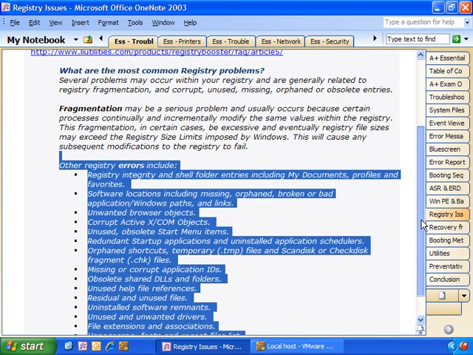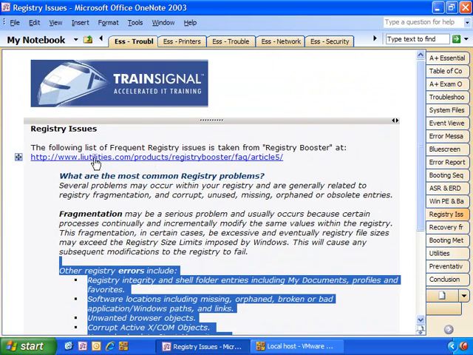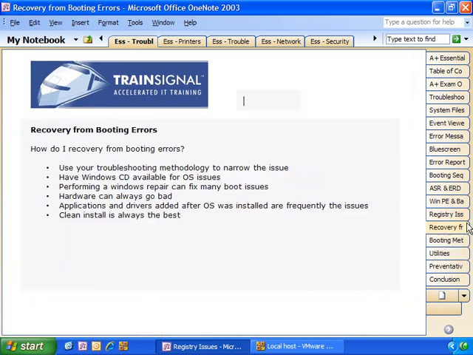And there are a lot of applications out there. In fact, this website here sells one. I haven't used it myself, and I'm not recommending it, but it may be a good option. I don't know. There are a lot of good options out there for registry analysis and registry cleanup tools. So with that, we learned about some common registry issues, and let's move on.